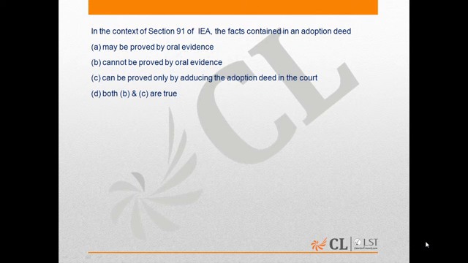Question number 101. Section 91 of the Indian Evidence Act requires that when the terms of a contract, grant or other disposition of property are required to be proved, and they have been reduced to a document, then that document itself has to be adduced as evidence. But if we see, an adoption deed is neither of them, so that may be proved by oral evidence.